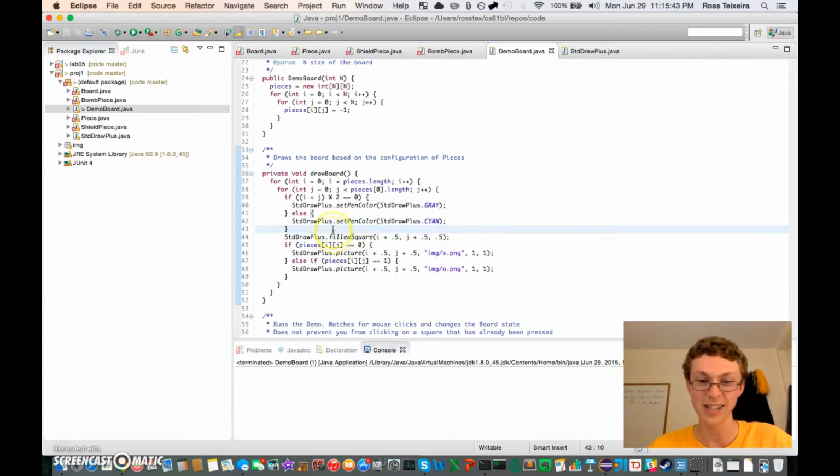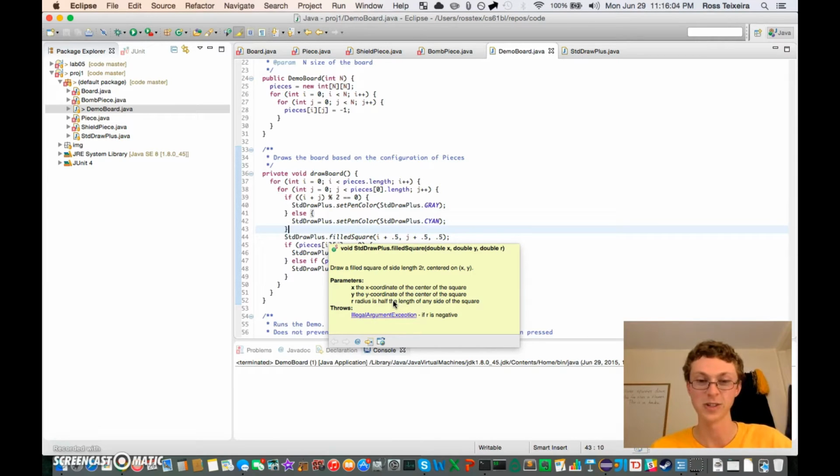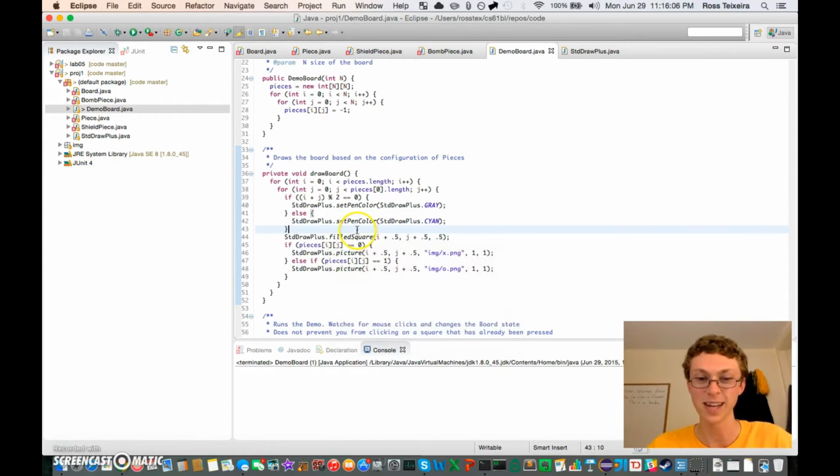So let's actually see what this filledSquare call is doing, and I'm going to roll over it. And it says it takes in three things. It takes in the x coordinate of the center of the square, the y coordinate of the center of the square, and the radius of the square, which is the distance from the middle of a square to the edge. Well, what does that all mean?